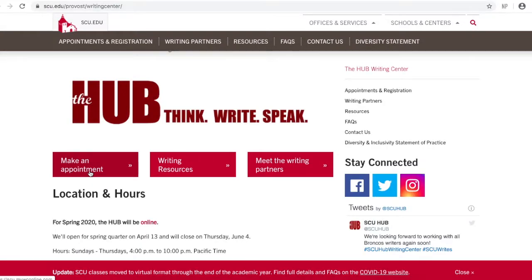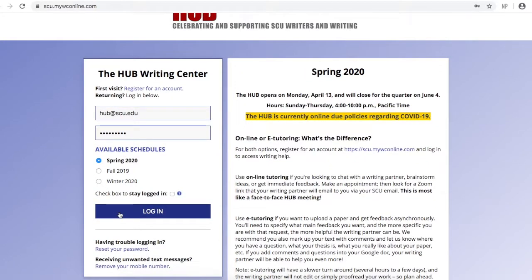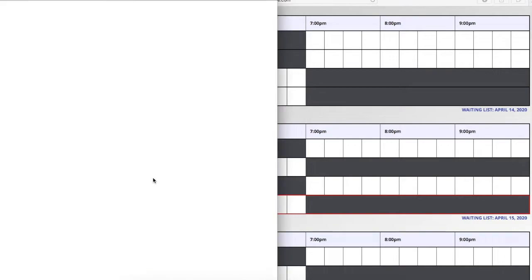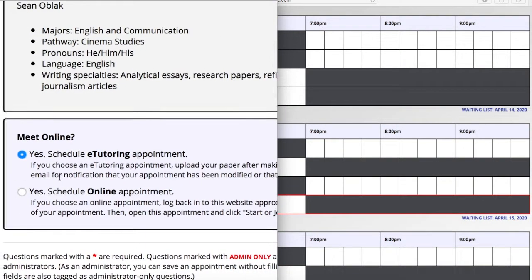And making the appointment is just like normal. You access your WC Online account and select a white space which indicates when the writing partner is available. As you're making the appointment, you specify which of the two online session options you'd like to use.